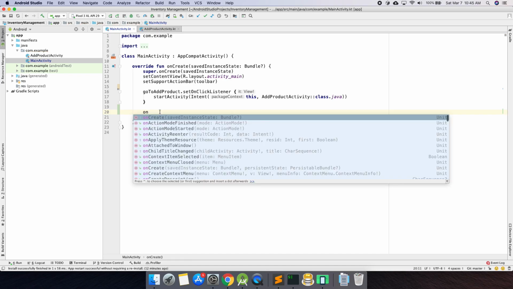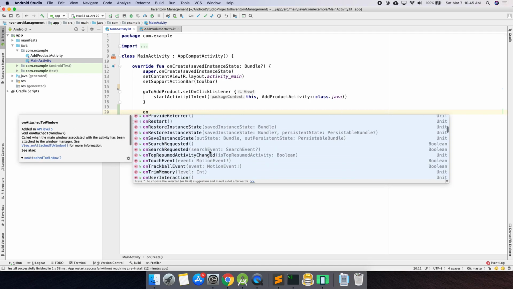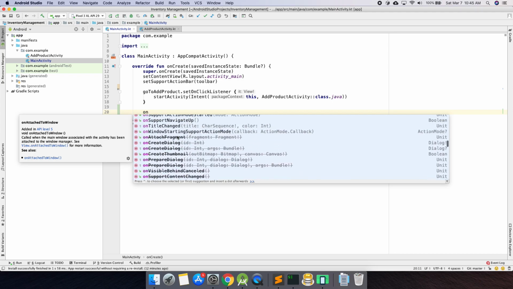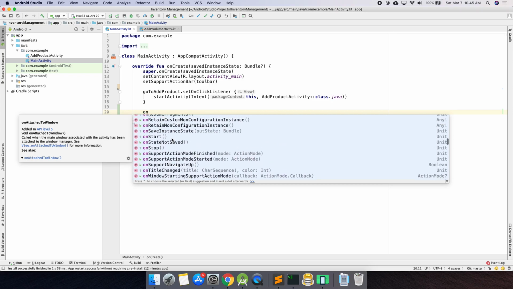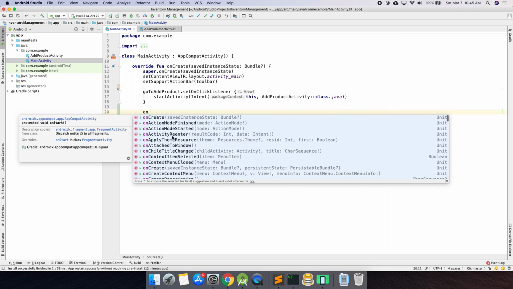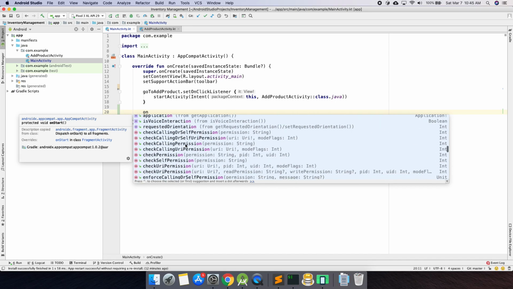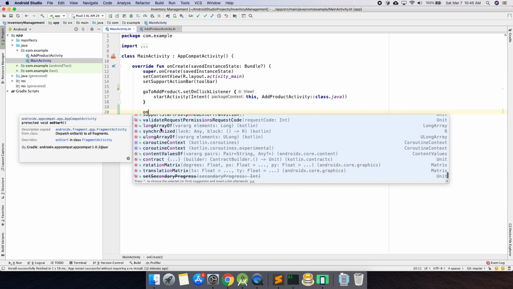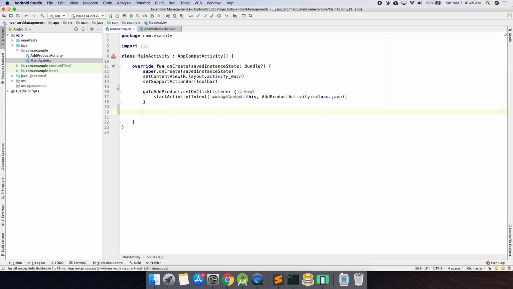So if you want to experiment, onAttachedToWindow, onStart, there's a lot of stuff you can just do by playing around. But in this case, we want to actually get some data from the local storage. So let's do getSharedPreferences.